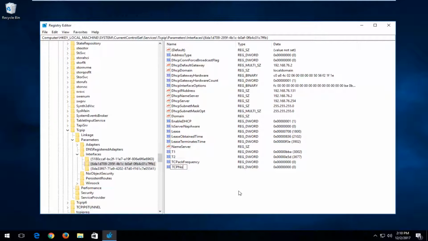No, the N should be capital, and then Delay, the D in Delay should be capital, and then you want to hit enter. And I should also note the F in Frequency for the previous DWORD value we created should be capital as well.